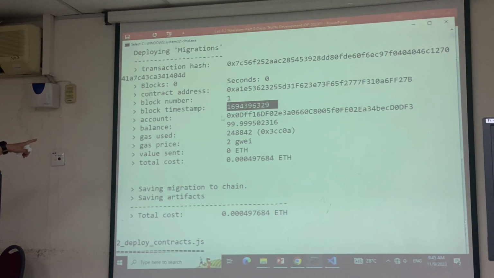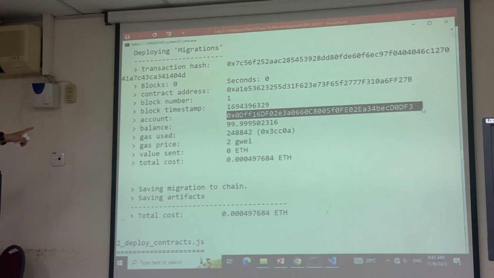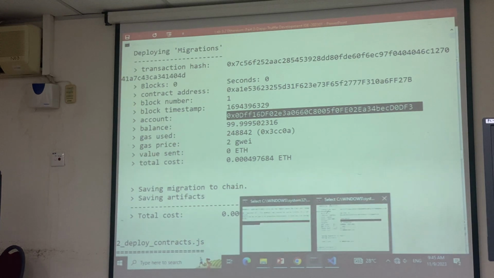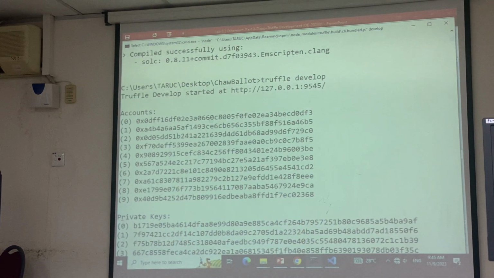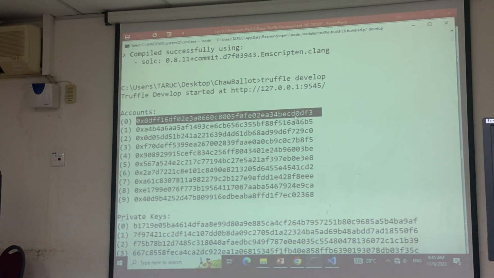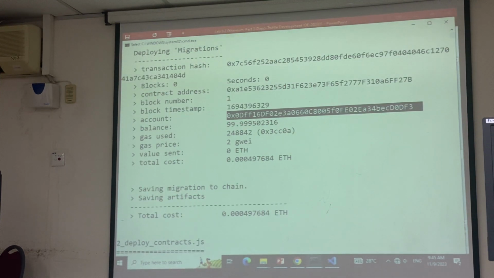Then this is the account. You can see this account number D0DF3. This is the account that I mentioned to you. It took the first account from here, D0DF3, as the owner account to deploy the contract, to do testing. Inside already has 100 ether for you to do testing. You need not go and collect money or look for money.